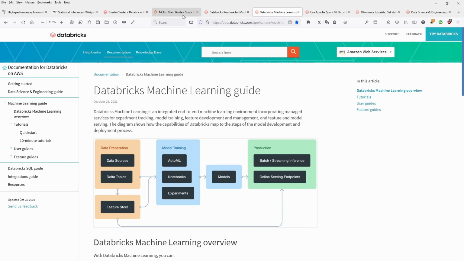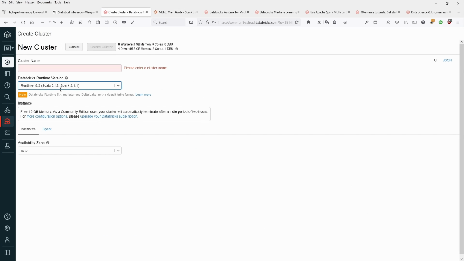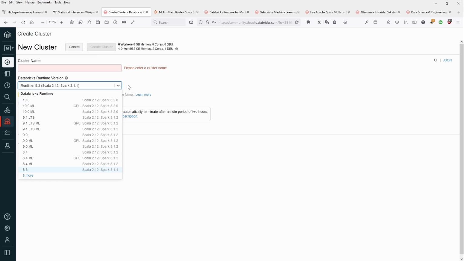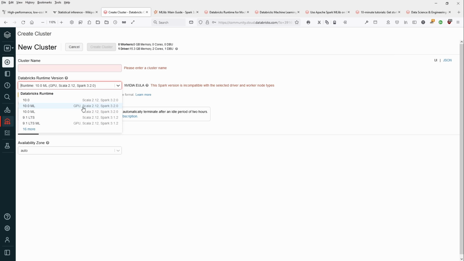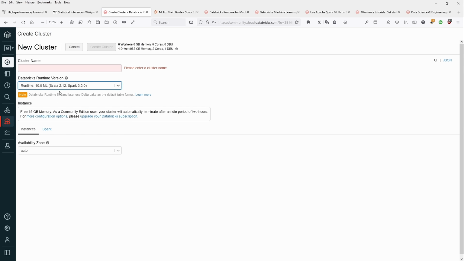So we know that now, if we go back to our cluster, we will take advantage of the latest Spark version 3.2. And we see here we have three options. We have runtime version 10 without machine learning, with machine learning, and then, of course, machine learning with a GPU. But as you can see here in our free Community Edition, this Spark version is incompatible with the driver and the worker node types that are pre-selected for our Community Edition. So we go with runtime 10 machine learning, Spark 3.2.